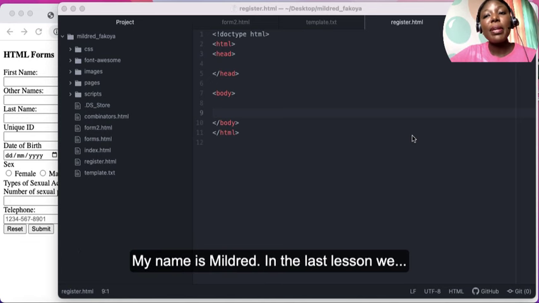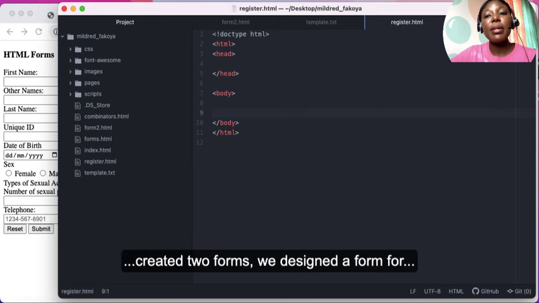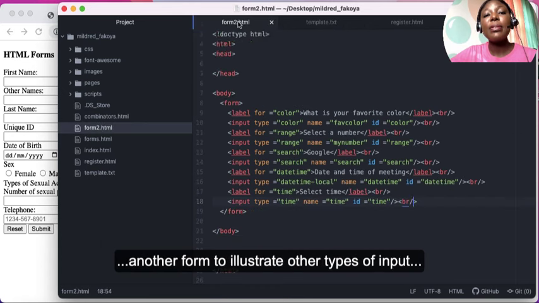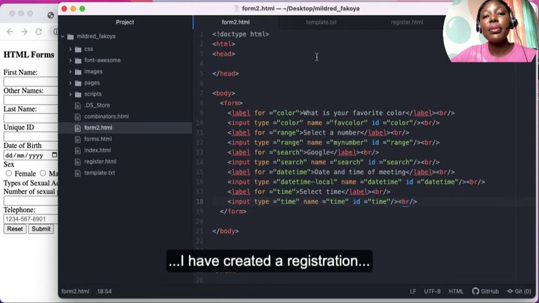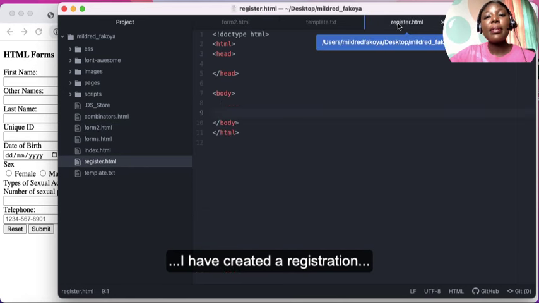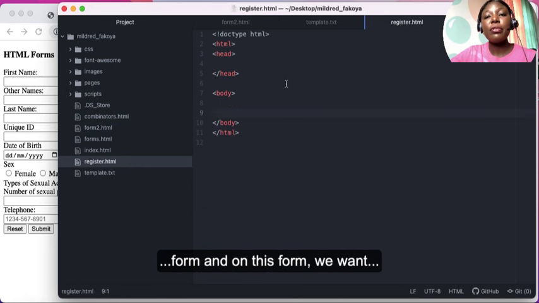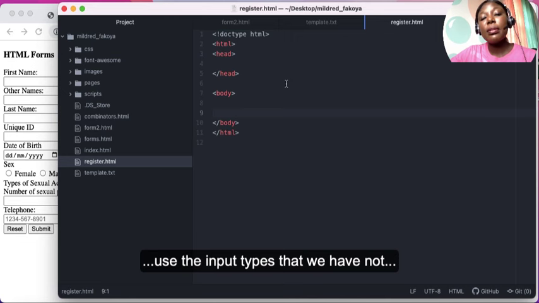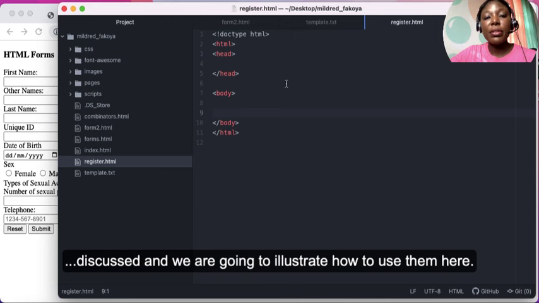In the last lesson we created 2 forms. We designed a form for collecting case reporting information, and then we created another form to illustrate other types of input. I have created a registration form, and on this form we want to collect registration information, and we are going to use the input types that we have not discussed, and we're going to illustrate how to use them here.